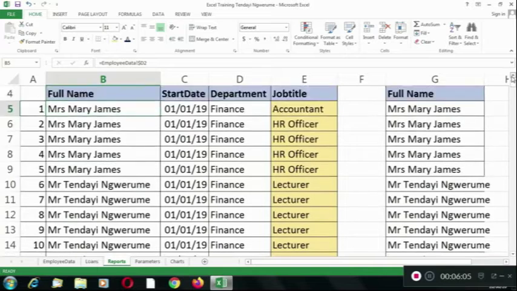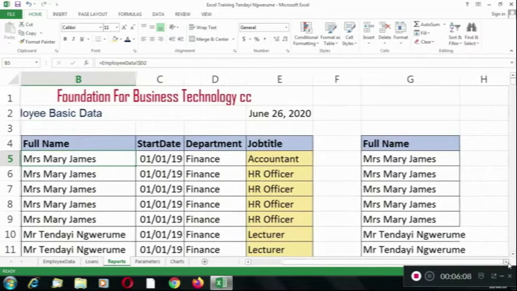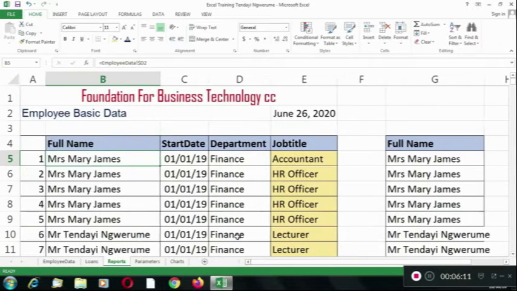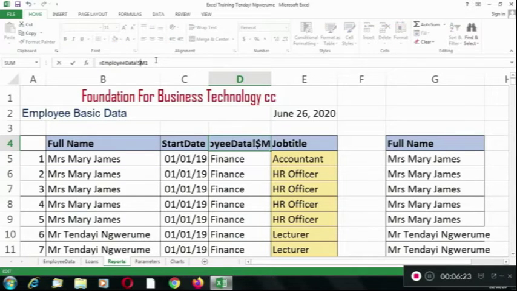So we need to do the same thing for the department, because we said we want the full name, the department, job title. So these two we will put $M. Because we are not going to be copying this one, we only need to fix the column only, so we don't even need to put dollar on 1. And then same thing here, we also put dollar on O, and we don't put dollar on the number because we don't need to copy it going downwards.